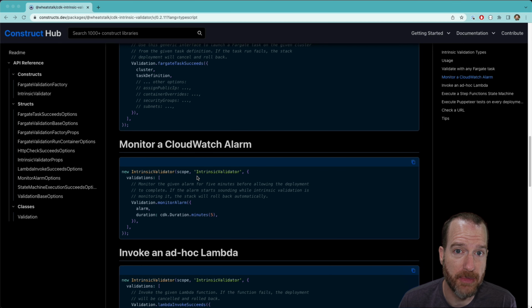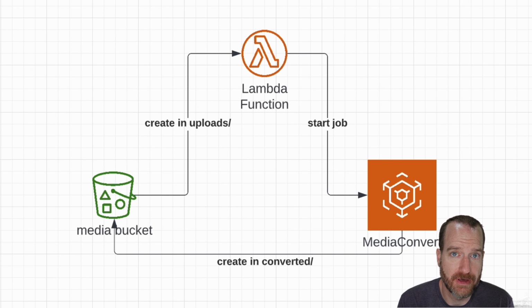One thing to keep in mind about these is that these tests are always run as part of the stack deployment. So if the stack fails and these tests fail, everything is automatically rolled back, leaving you in a good state.